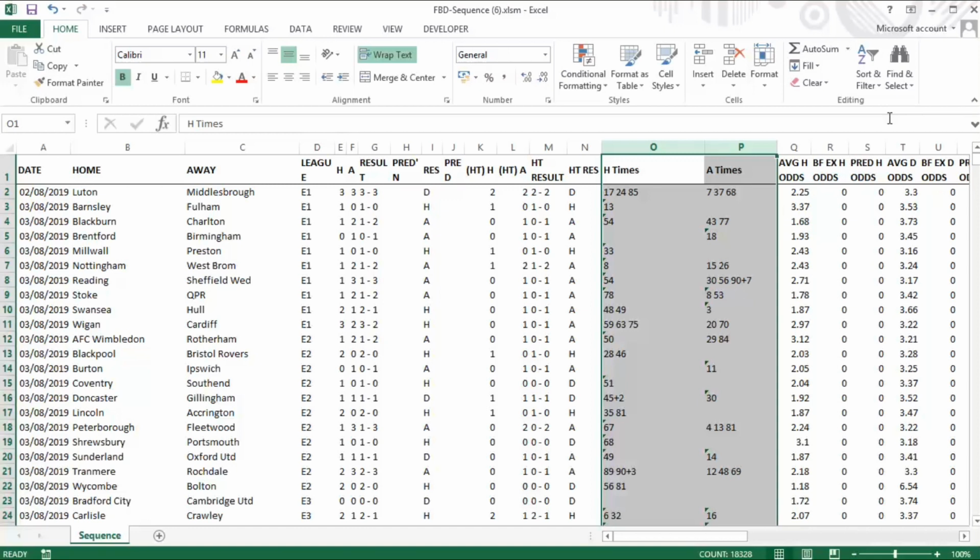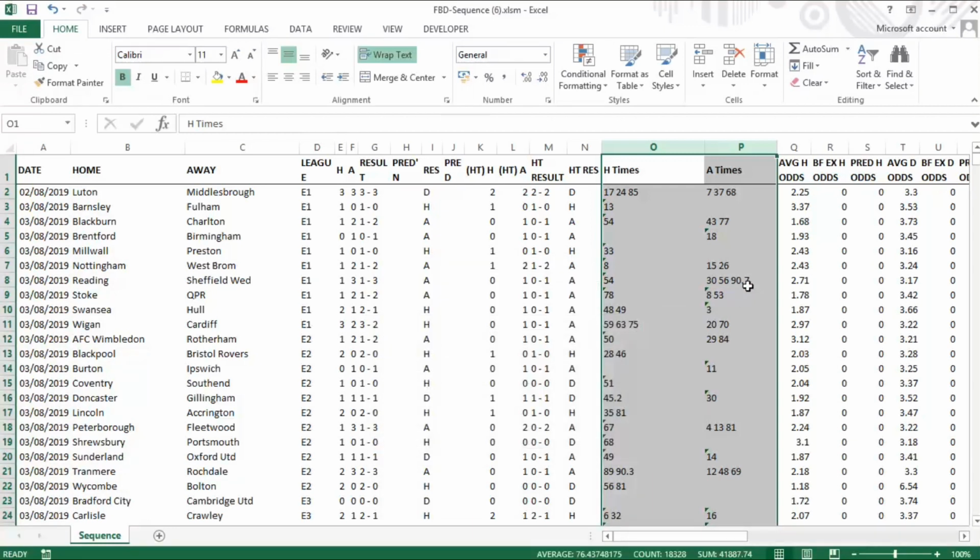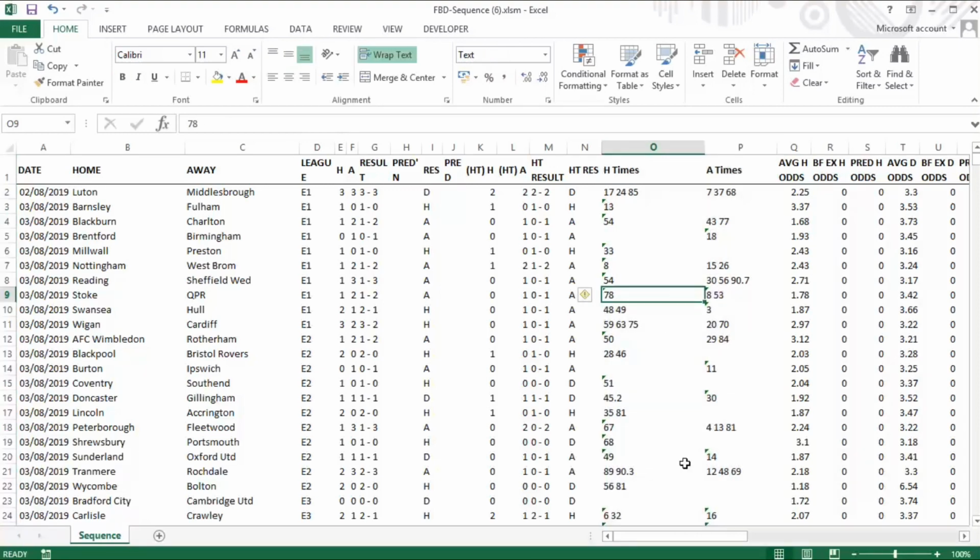The quickest way to do it is use Control and Find and Replace. So we can say what we're looking for in here is the plus, and we want to replace it with a full stop or a decimal, and we have now done that. So you can see here, if we're ordering times of goals, if we had a 90.1 and a 90.7, it would know both goals were in injury time, but it would know the 90.1 happened before the 90.7. Okay, so that's the first bit done.